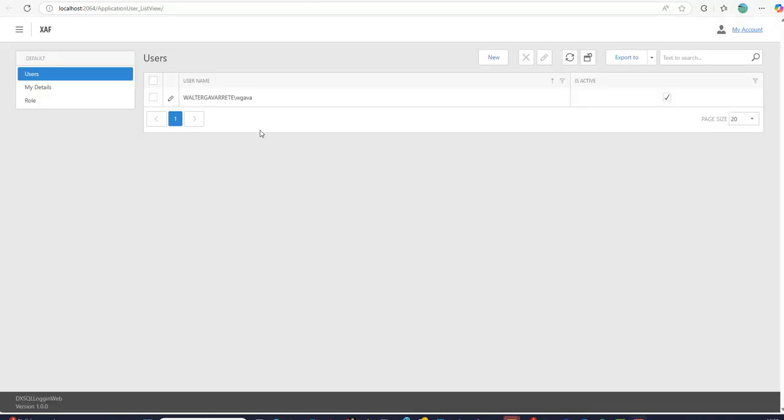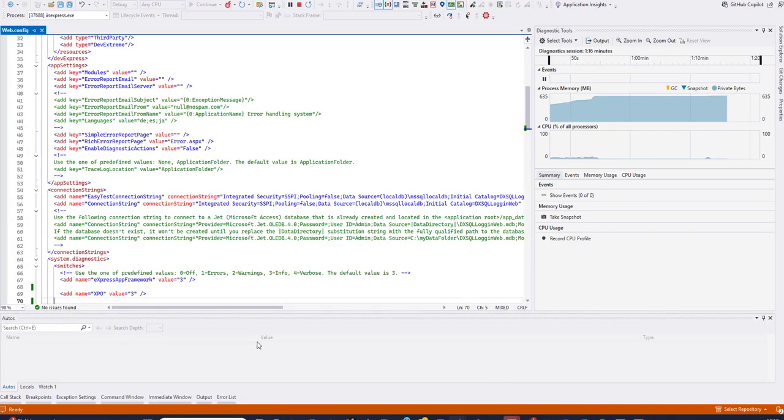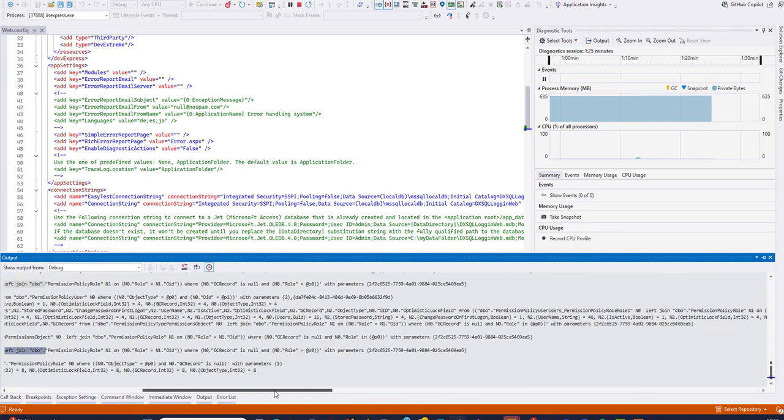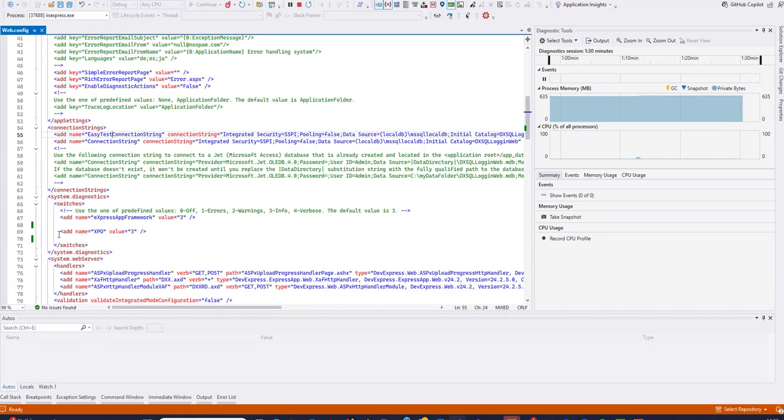Okay, now that we have our web application loaded, I now have here user and role. So now let's go to our console and see that the same way that we have in .NET Core, now we have in .NET Framework. But the difference is that it's easier in .NET Framework, by only activating this attribute under the diagnostic section.